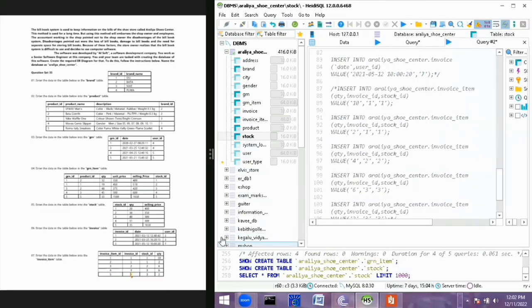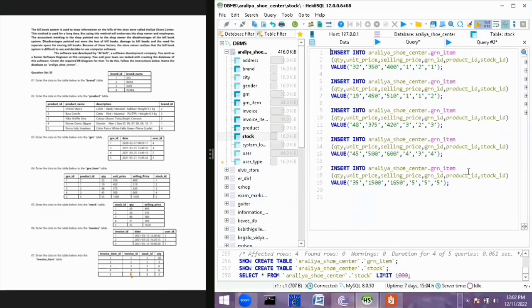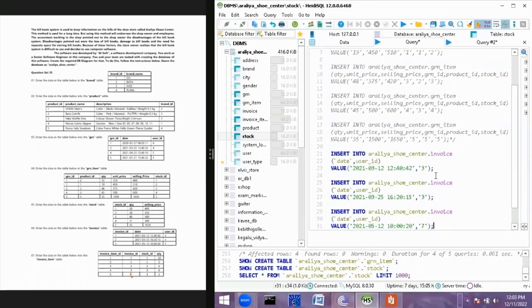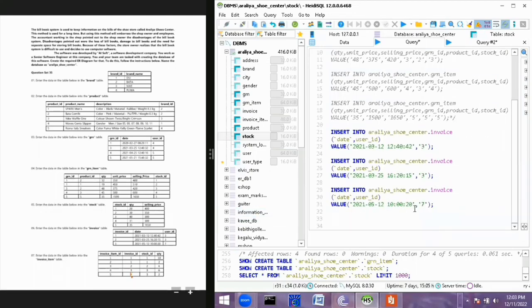Okay, let's insert the invoice table and invoice item details. Let's comment that for now. All right, invoice table data. For the invoice table data, we need to insert the invoice date and user ID only. It's good, so we don't get any errors.